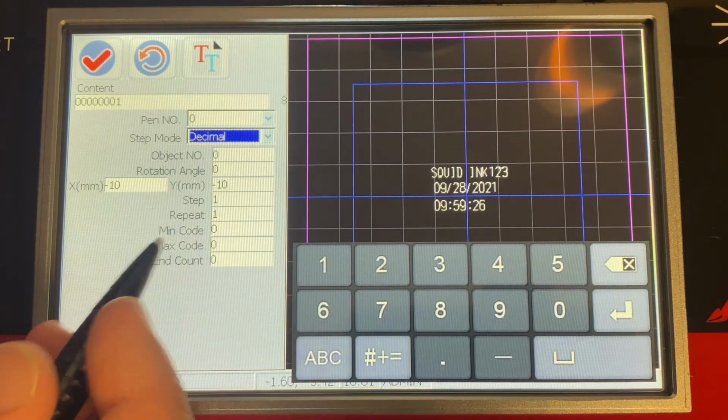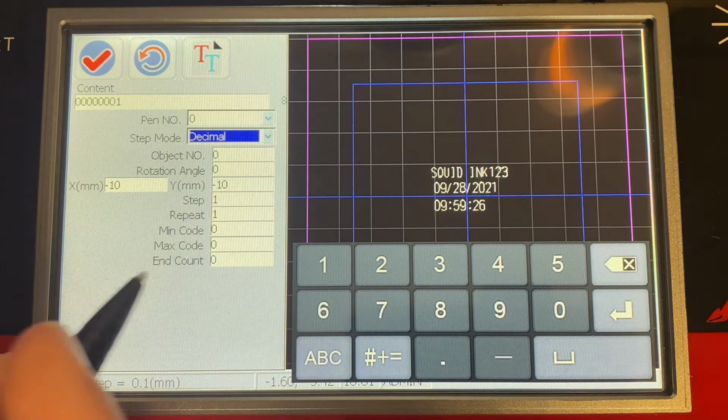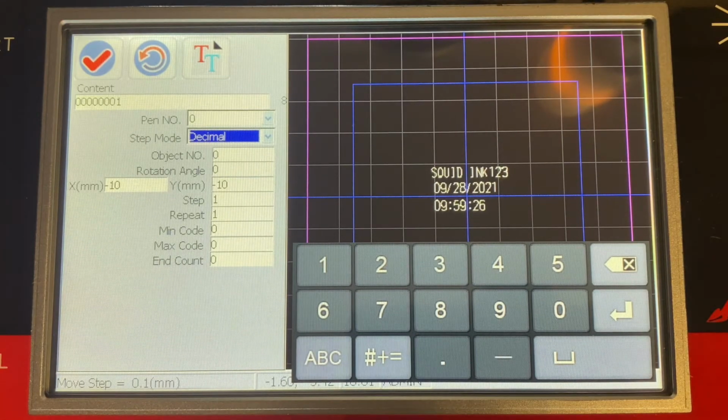We can set the minimum start point for our counter, so right now it's set to 0. We can set our maximum count, so if we want this to count up to 999 million, we can do that. Or we could also set an end count where it will stop counting. Okay? This is all going to be printed data, so when we input this into our message, again, this will print that counter as it increments.